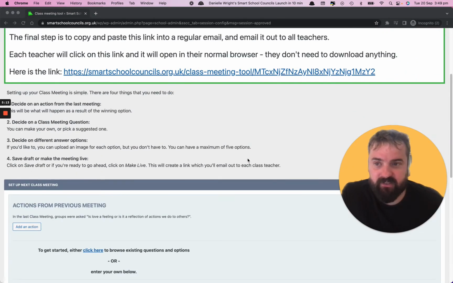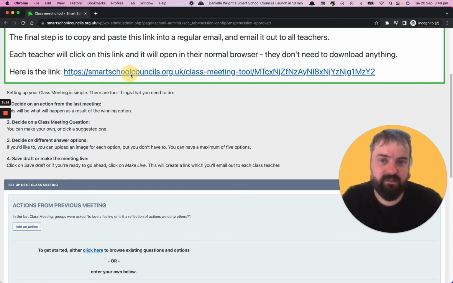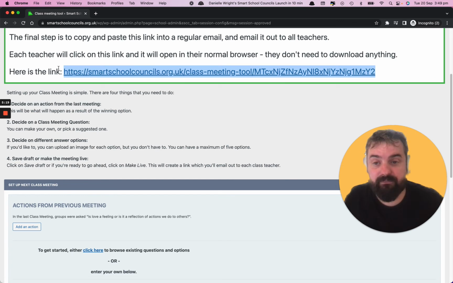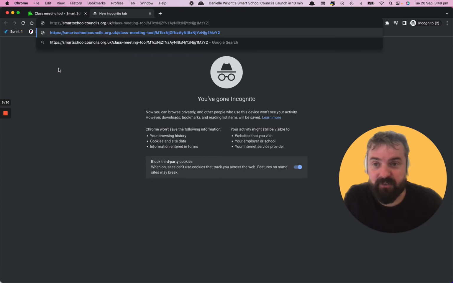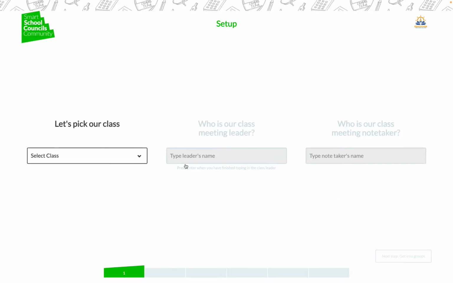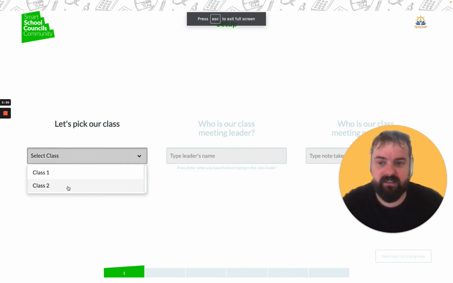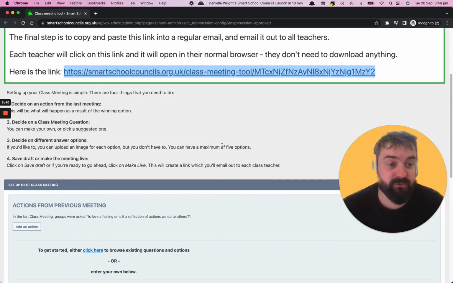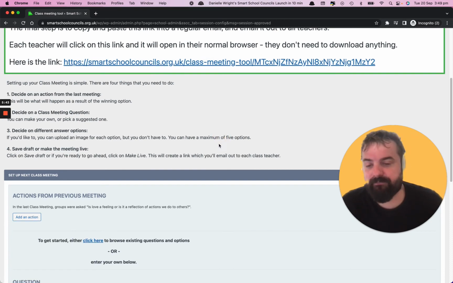And then what we have here is our link. Remember that this is the link that you send out to every single class, form or tutor group to take part in the meeting. So they don't need to remember a username or password. They don't need to do any prep. They just need this link. And when they click on it, it will open up with the question that you've set. They'll select their class and so on. So nice and easy, trying to keep it very simple for each class, form or tutor group.